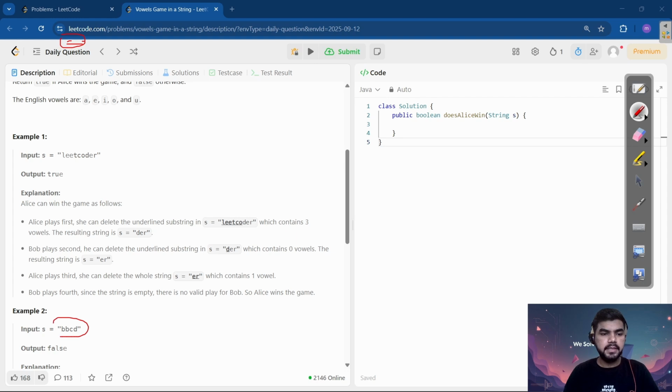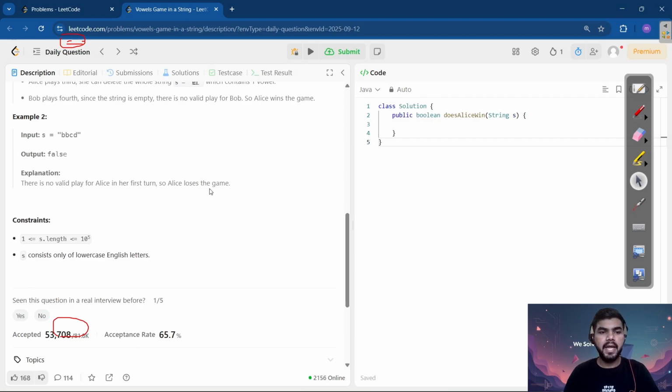The second example is BBCD. As there is no vowel in that, we are getting false, because it's Alice's first turn and she cannot play. There is no valid play for Alice in her first turn, so Alice loses the game.